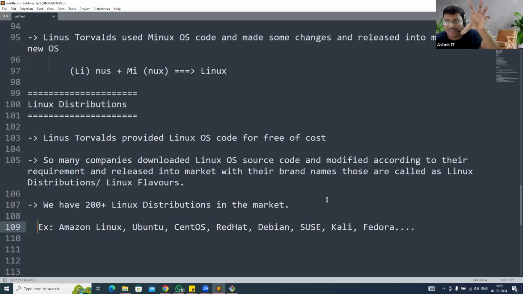Linux is a big tree. Under that tree, there are so many children available. Amazon Linux, Ubuntu Linux, CentOS Linux, Red Hat, Debian, SUSE, Kali, Fedora, like this, 200 plus Linux distributions are available in the market. So what is the meaning of Linux distribution? Can anyone tell me? These are flavors of Linux. They are also Linux operating systems only, but from different companies.